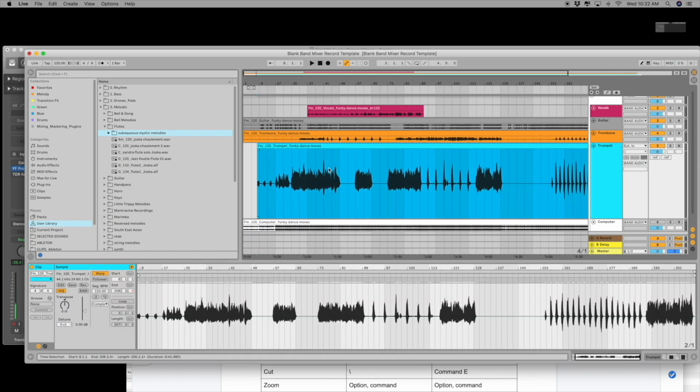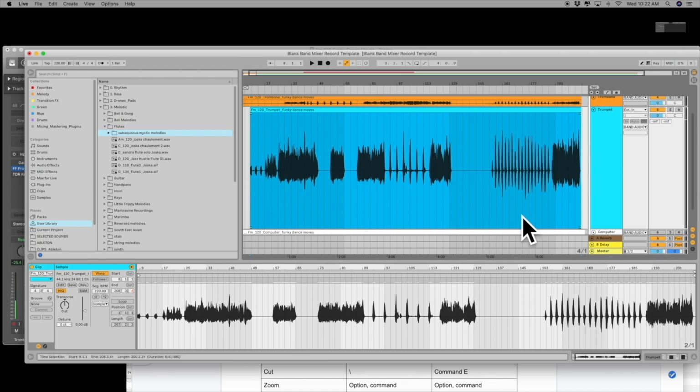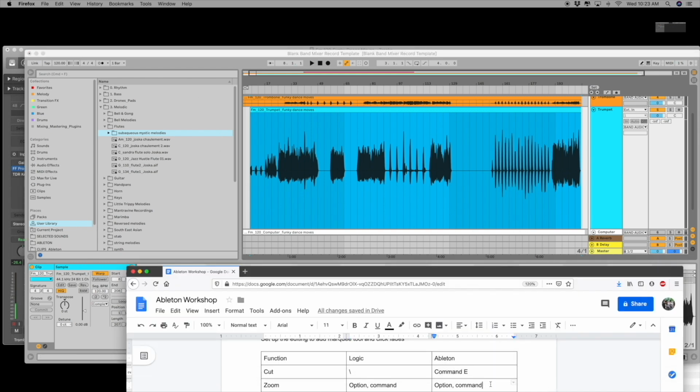Pressing Z just zooms in on that particular region that is selected. It's Z for both programs, actually.